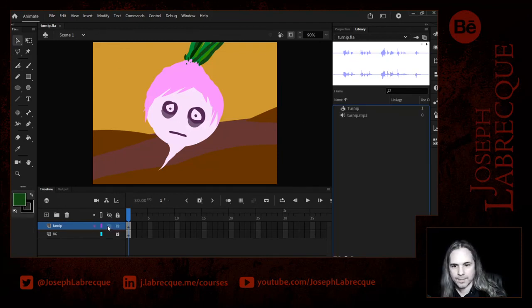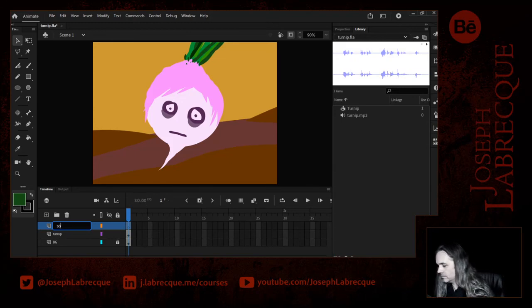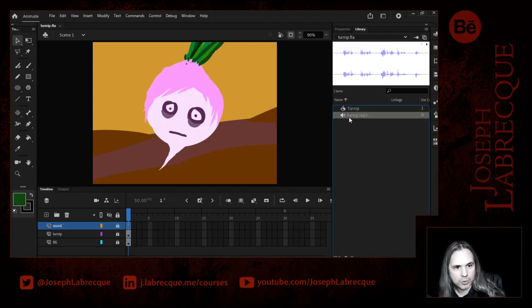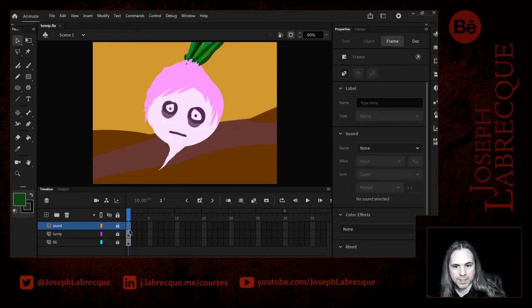Thank goodness. What I'm going to do is create a new layer in my main timeline for audio. We can call it sound, audio, voice, whatever we want. For this, I just need to drag that in there. I could drag it onto the sound layer, or inside the properties panel here. If I have a keyframe selected inside my sound layer, notice I have a sound property here, and I can choose anything that's in my library. So I'm going to choose turnip.mp3.